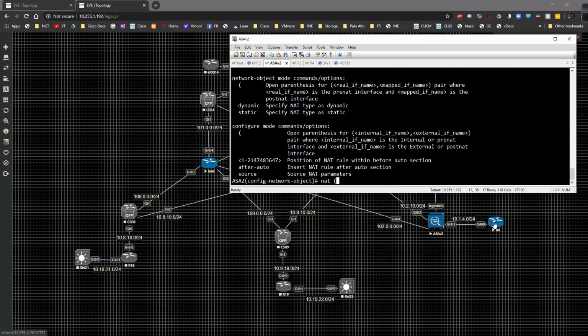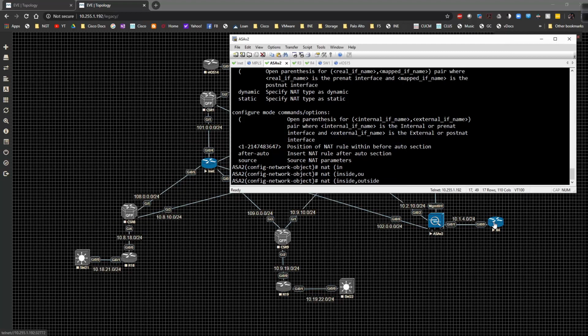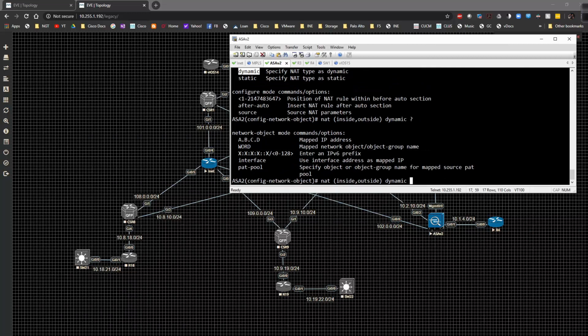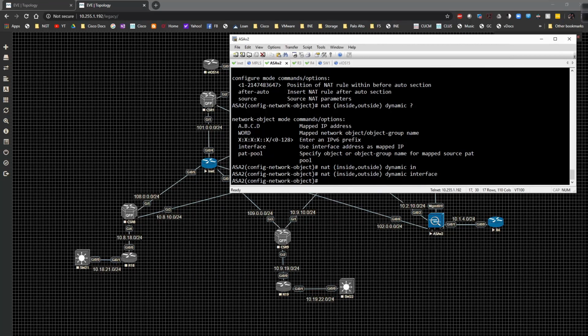So this is what I'm going to say. I'm going to type in inside comma outside, close parentheses, and then I have some options here. This is going to be a dynamic entry, so on demand, and then I have to specify what I'm going to map that to. I'm going to type in interface. The interface command here references this portion of the NAT in parentheses right here. So I hit the enter key, and now the NAT entry has been created.